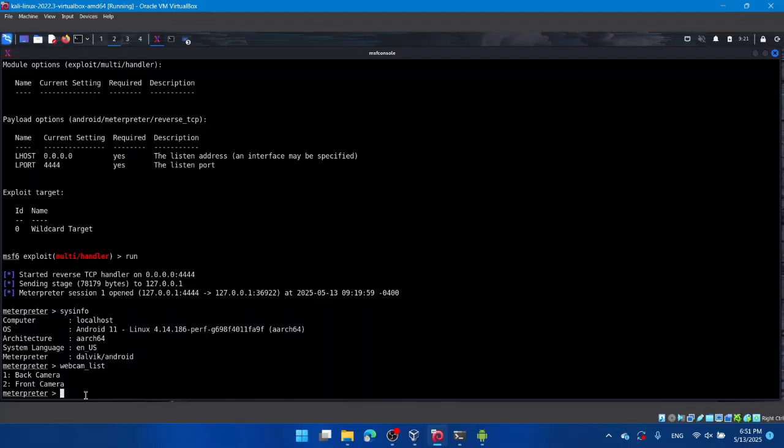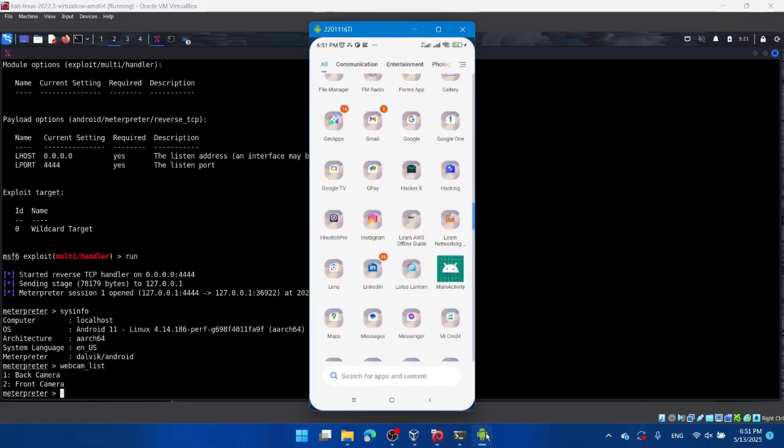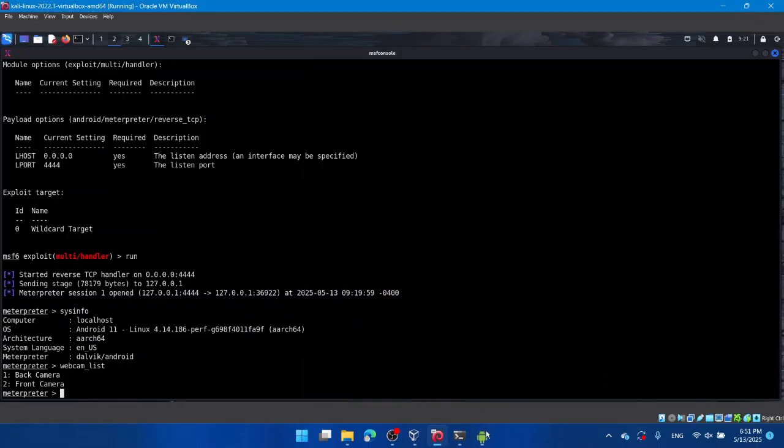And also we can dump call logs, we can get contacts, and a lot of information we can extract here. So we did the attack demonstration successfully. We got the reverse connection back, and now we have full control of the Android device, my Android device. So here's my Android device. We have full connection to this Android device.